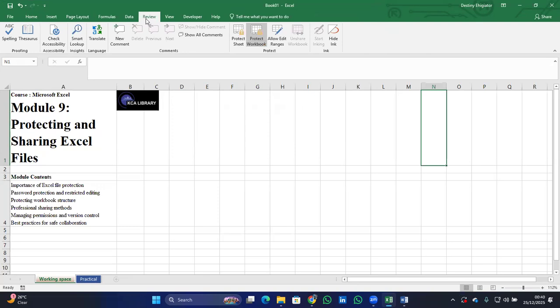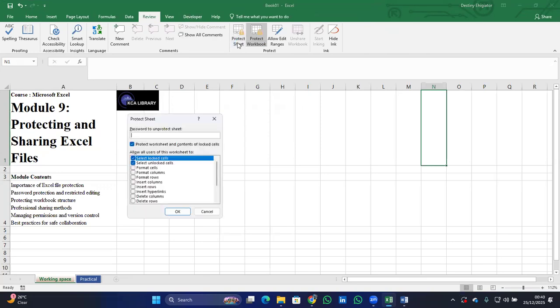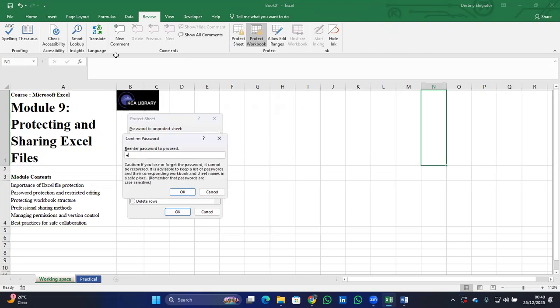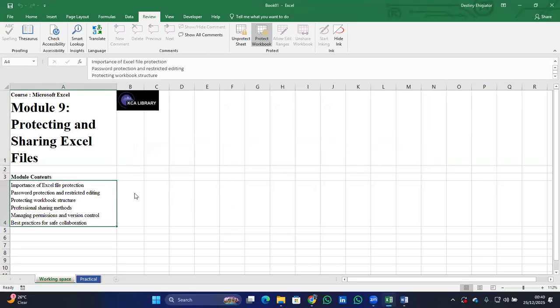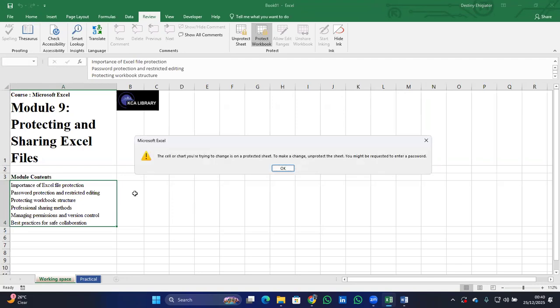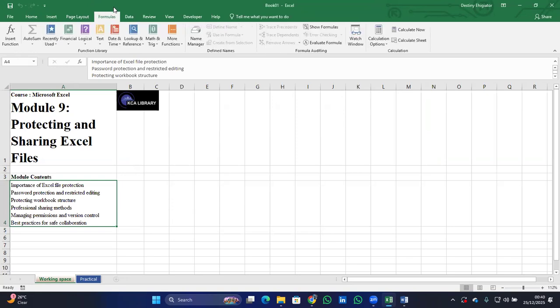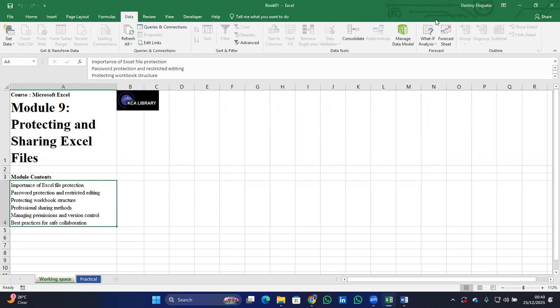Go to your Review tab. Now, go to Protect Sheet. Then enter the password you want, let's say Excel, then re-enter Excel. Now, what I taught just now locks the entire workbook, while this locks only the one sheet. As you're locking only this working space, you cannot edit it or do anything on it until you unlock it.